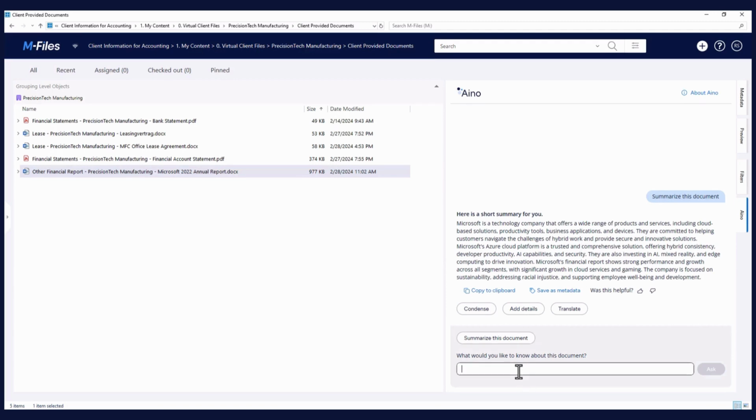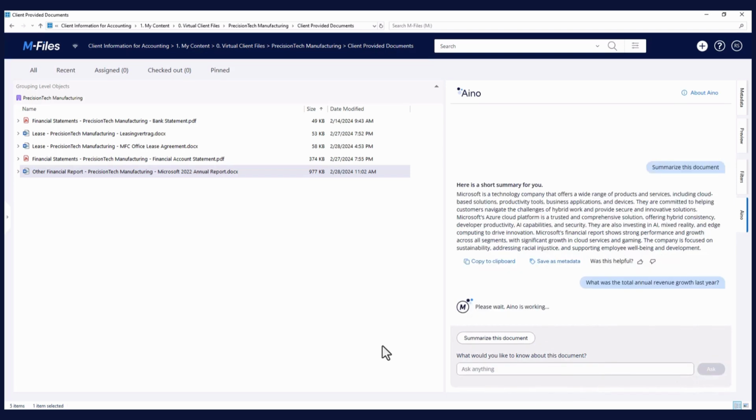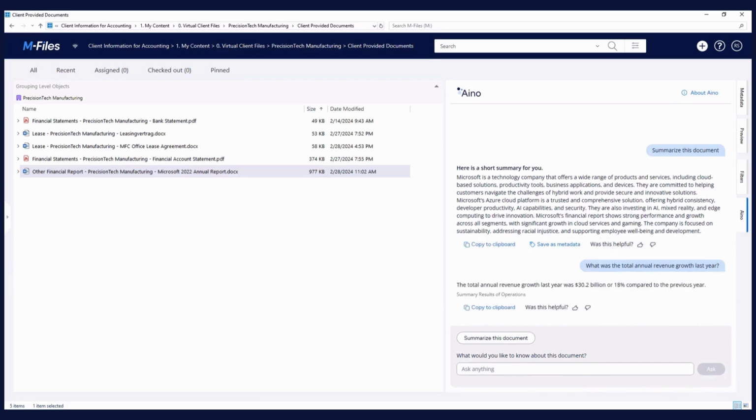But I want some details. What was their annual growth during the last year? Are they growing as a company? And I suspect I already know this answer, but let's go get some real numbers. Yeah, so they actually grew 18% year over year for last year.